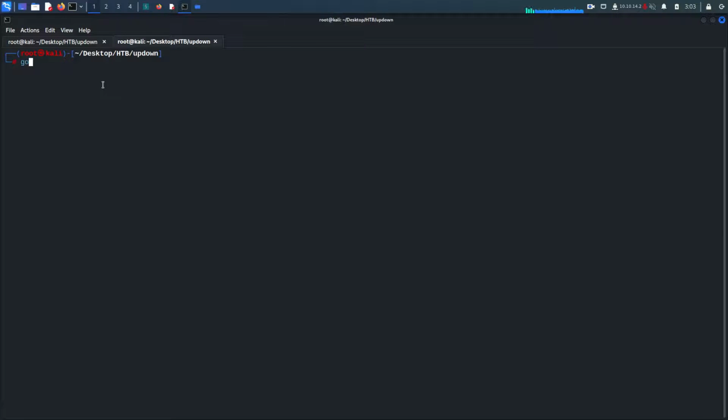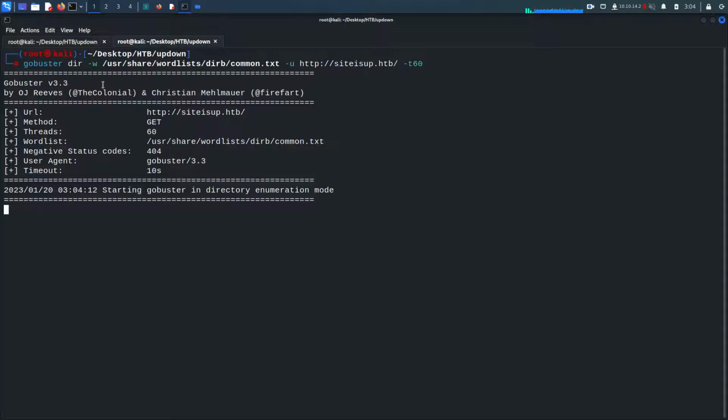So gobuster dir -w /usr/share/wordlists, inside wordlists there is dirb, inside dirb there is common.txt, -u, or we can also specify siteisup.htb, because we already created the record, slash, and -t for number of threads, let's say 60 here too. Okay.